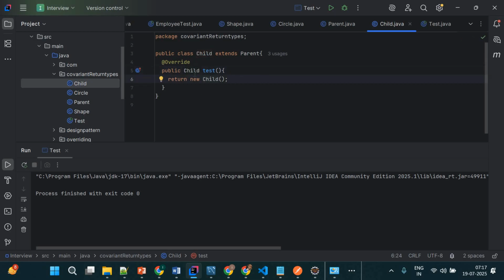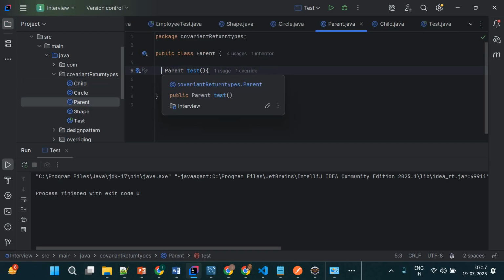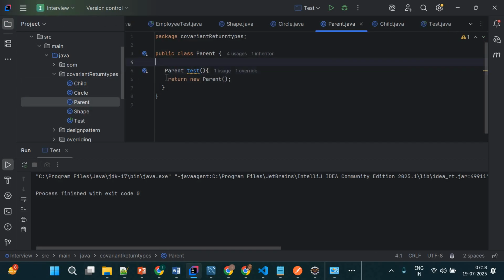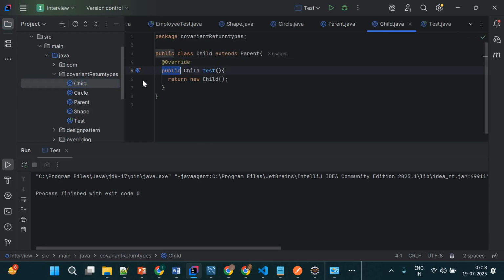So in case of accessibility, we can increase the accessibility but we cannot decrease the accessibility, right? Suppose in the parent class I use no access modifier, that means it will be default. But in the child class I can make it public, and then there will not be any problem. In this scenario, is security increasing or decreasing? Definitely security is decreasing. So we can decrease the security, we cannot increase the security.